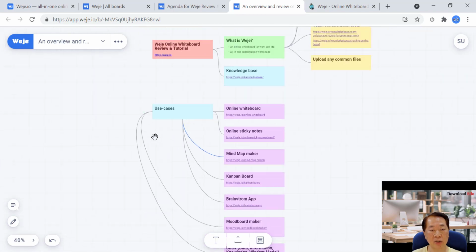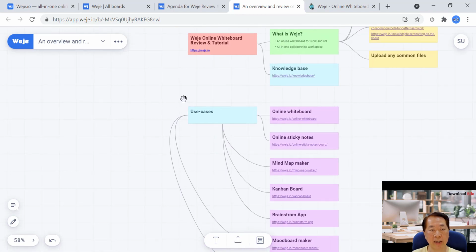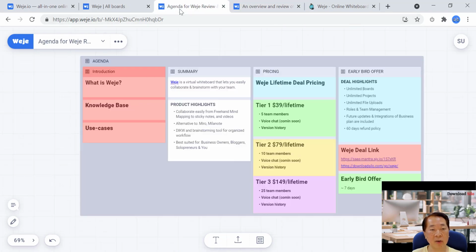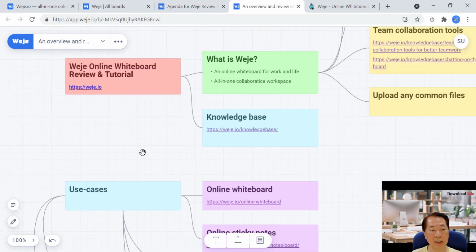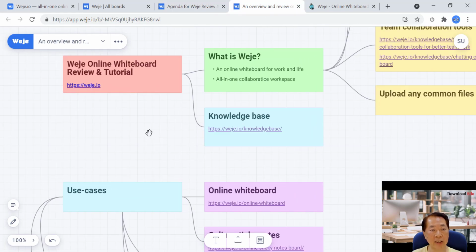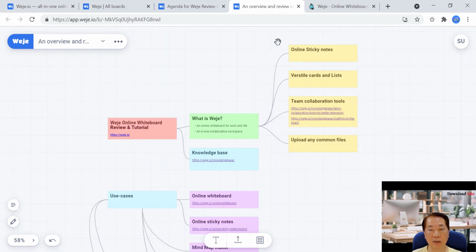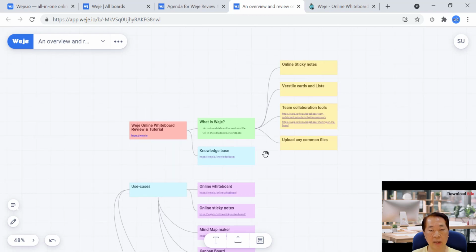Okay, let's go to our agenda today, which is that we want to introduce what is Weje, the knowledge base, and also the use cases. Okay, let me enlarge this whiteboard. You can see that I have done this mind mapping using this whiteboard. So let's go to the first one.